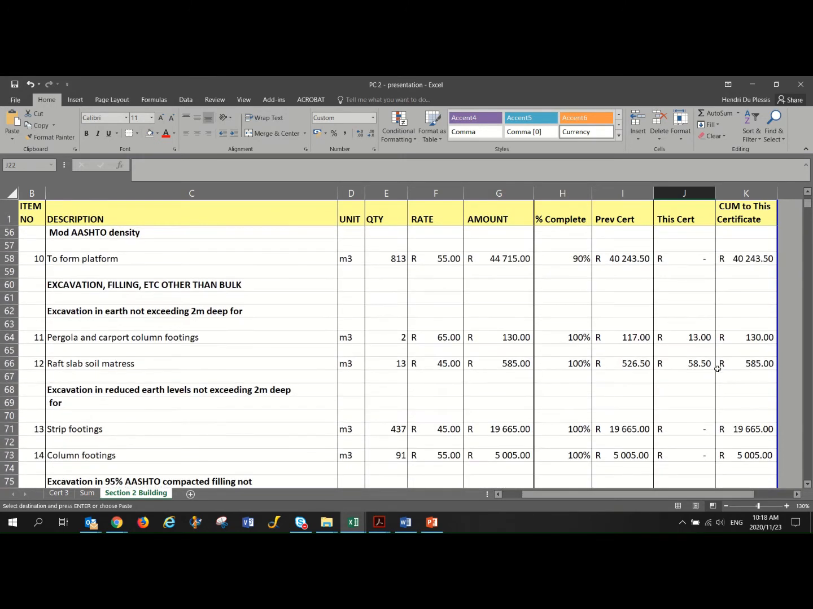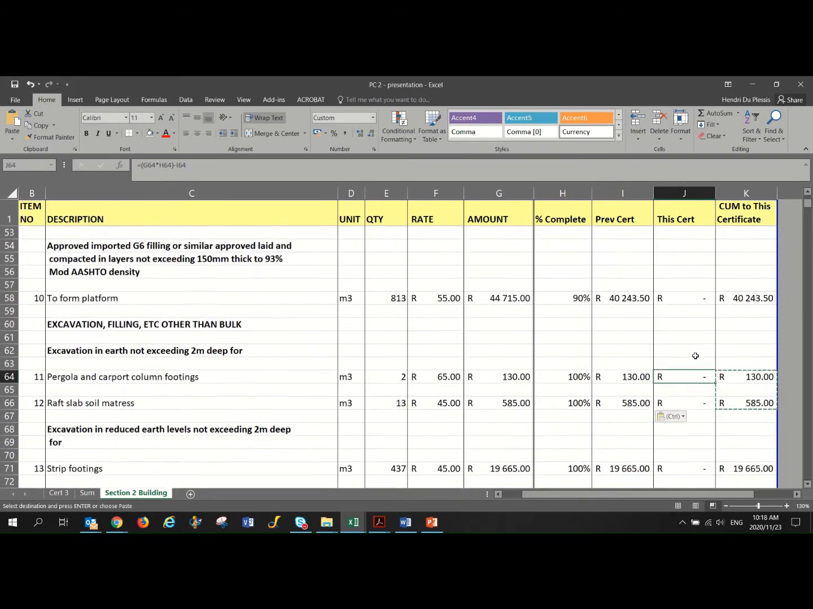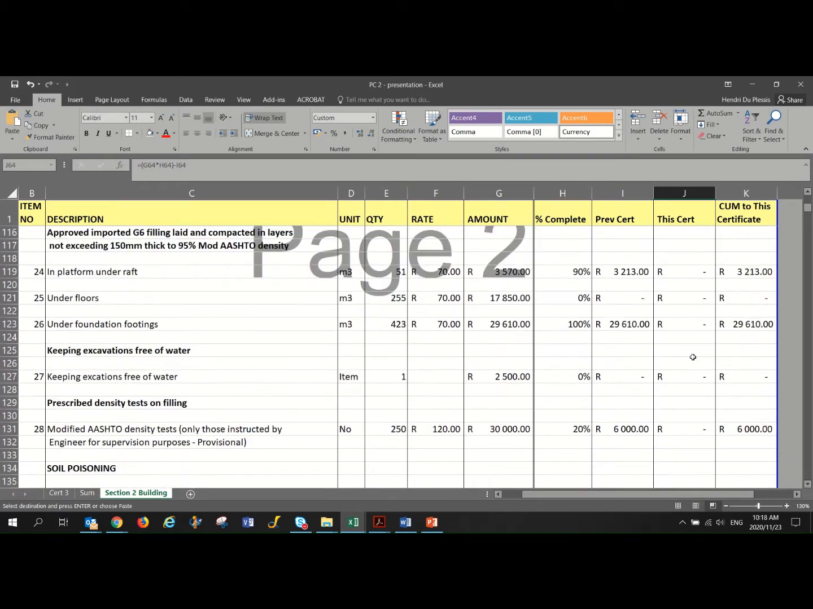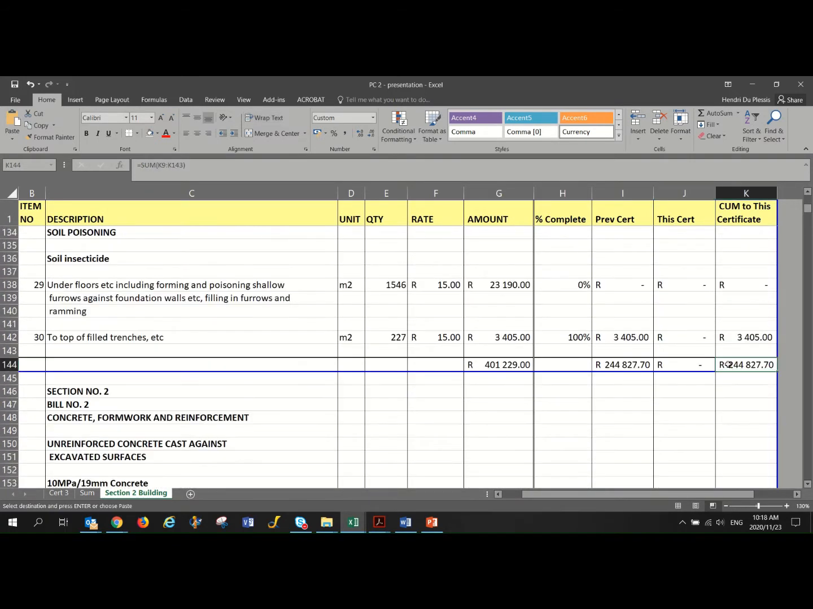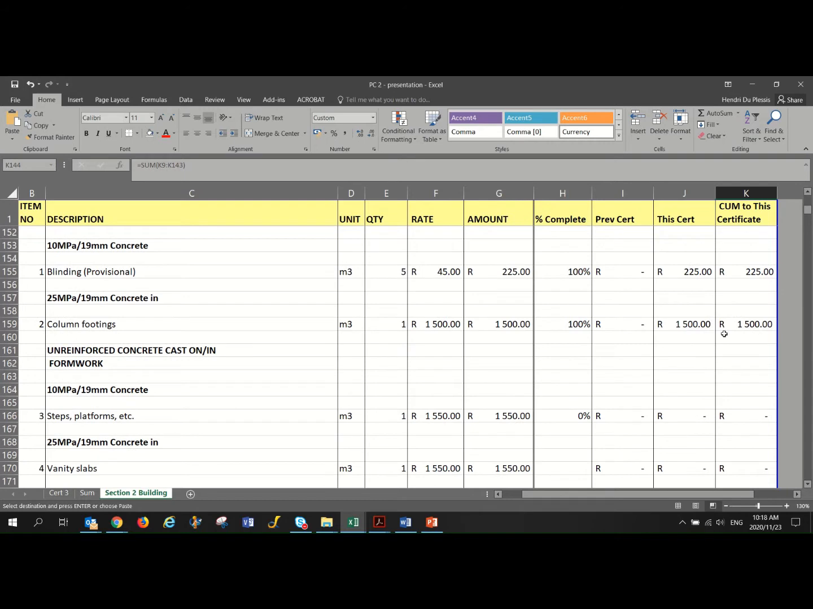Let's just see. Okay, so here we need to change our cumulative amount to our previous payment certificate, which should be the same. So we're just going to put them in there so that our payment certificate for this month in bill number 1 is actually 0. So it should add up if we scroll down. I think it was only 2. Yes, so our previous amount and our current amount is the same.